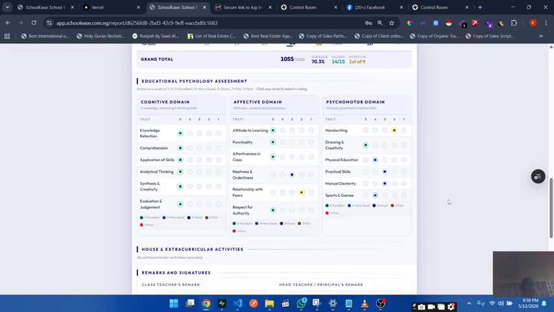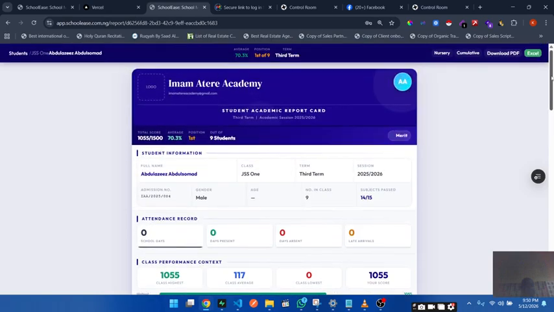And this is how the parent of the pupil will see it there in the pupil's report sheets in their own dashboard. So if you have done all these things, you are done with this particular report sheet for the pupil, and then you move on to the next pupil.